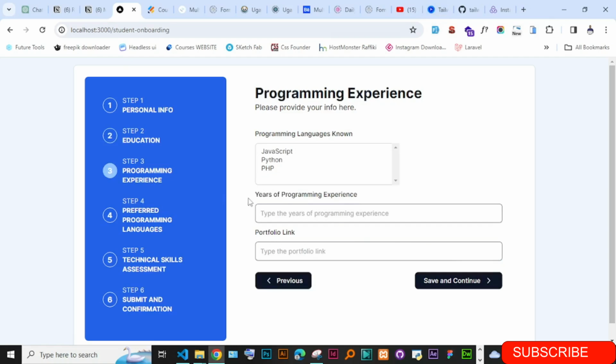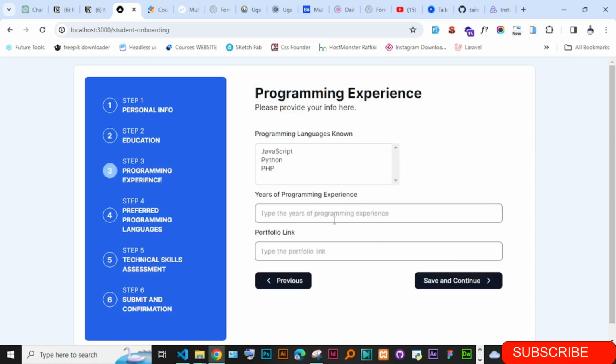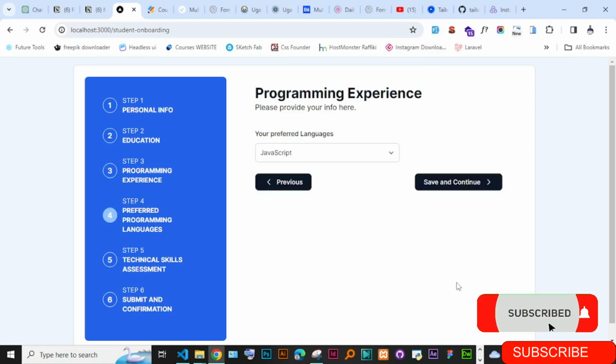Now if I forgot something, for instance on step number 2 or step number 1, if I go on previous, you can see I still have the data in my state. I have all the data in the state. For instance, I can change the level of education and I put university. Okay, and then I can continue to the next step and fill in the information here and go next.